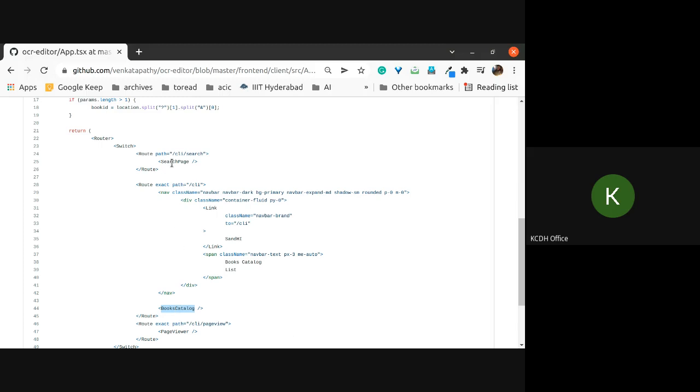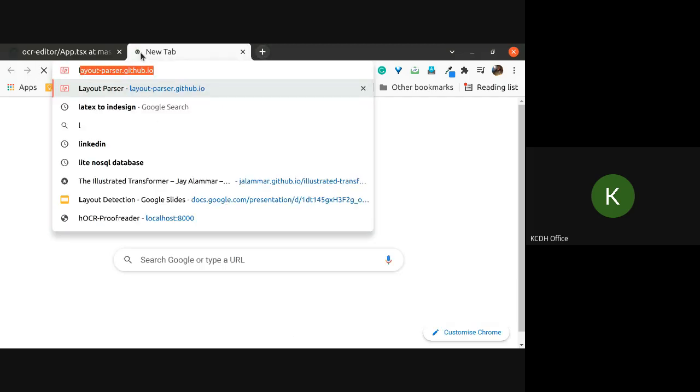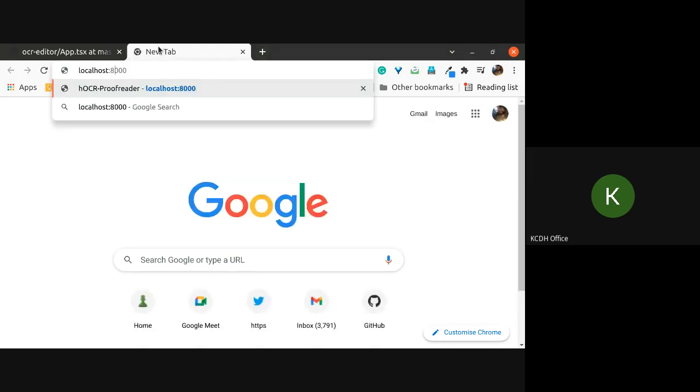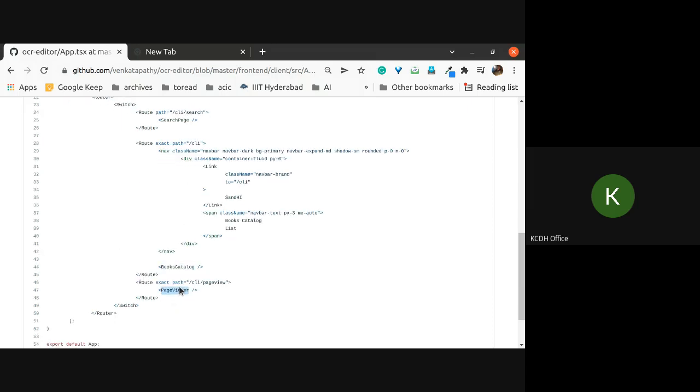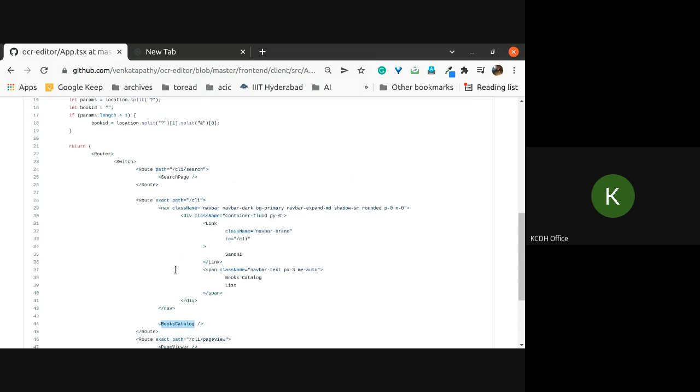But basically, it is based on what we give in the address bar. For example, if I give localhost:3000/CLI/page view, it will go to the particular component. That's what this does. So there are three pages: search page, books catalog, and page viewer. Books catalog is where we see the list. You upload, and then once it's uploaded, you saw the list, right? Everything is within the books catalog. So that's the structure of this.